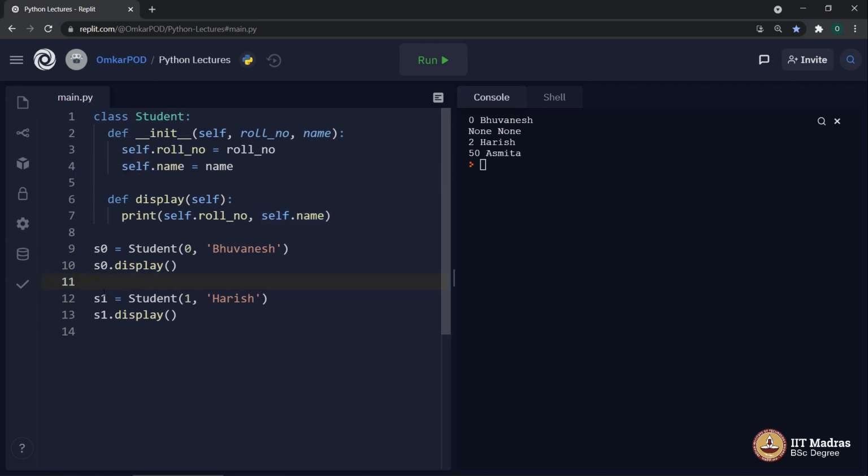Whereas in the second case, as we execute this line number 12, the value of self is now S1. Hence, it becomes S1.roll number, S1.name. So in order to generalize this, self is a container which holds the current object. And because of that, we have to use this self as the first parameter in every single function which is there inside a class.